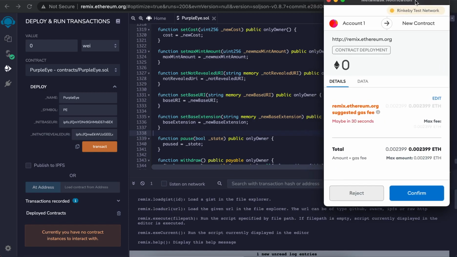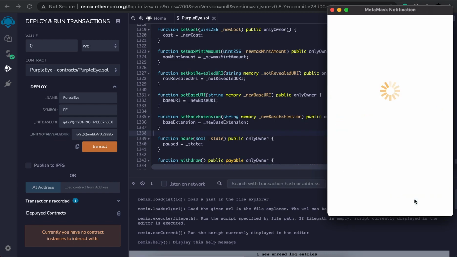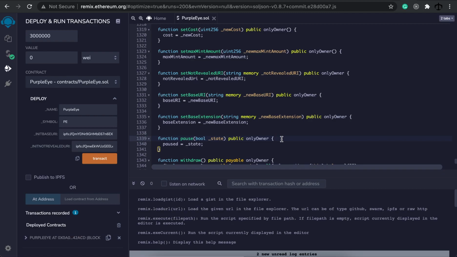It's going to ask you to do a transaction, and this is emulating what will happen if you deploy on the real main network. So just hit confirm, and just a side note, please review the code before you deploy your own smart contracts. And then you can see after the contract has been mined on the blockchain, you'll see it pop up here at the bottom.